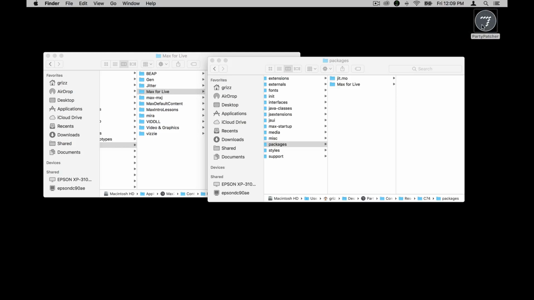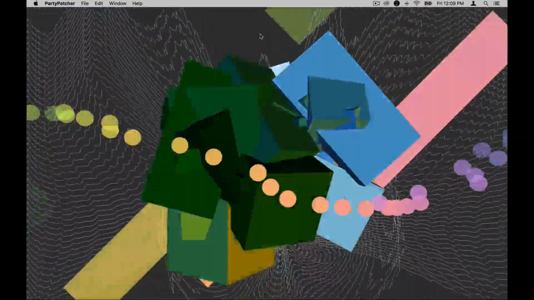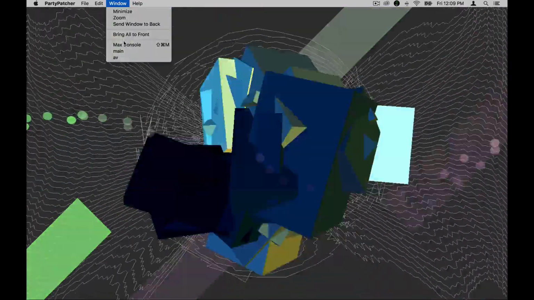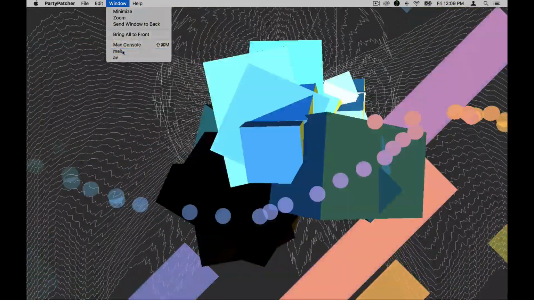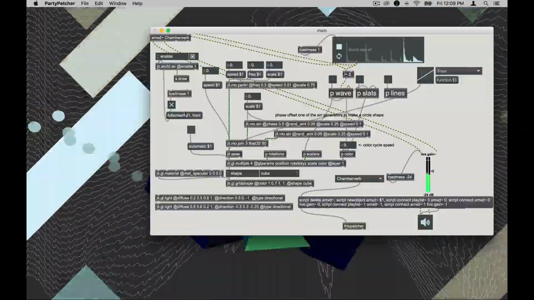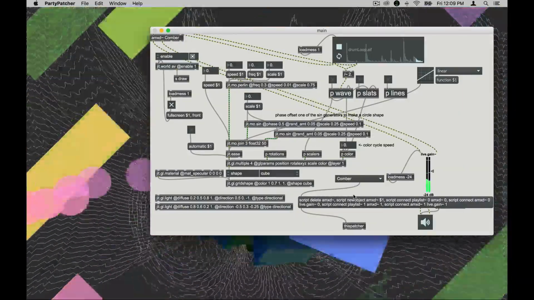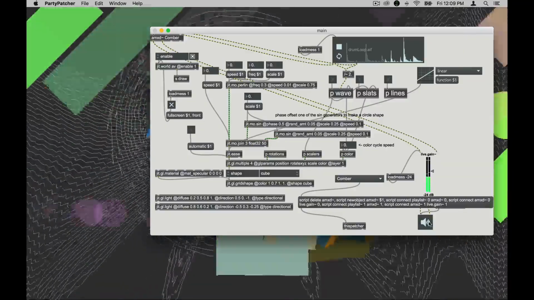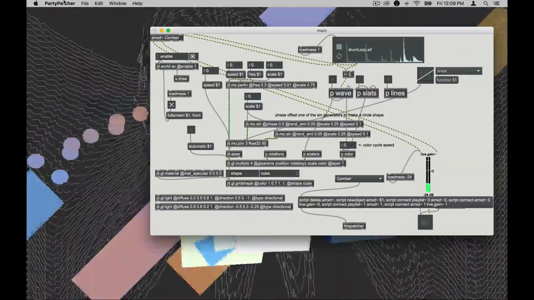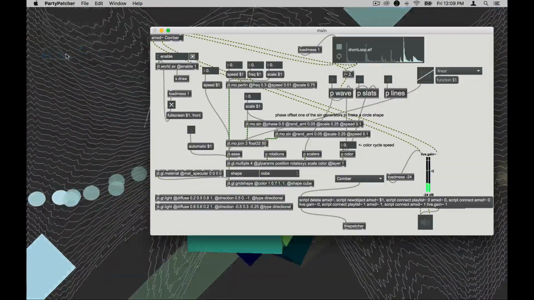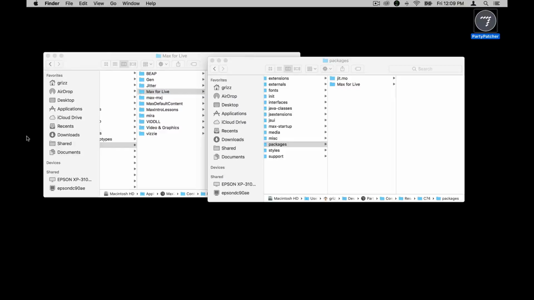Now when I double click Party Patcher, we can hear the reverb. So that's a great start. And then we can come to main and we can try to switch the effect, and that works as well. So now we know what we need to do to make this work. First we'll get Max started up here.